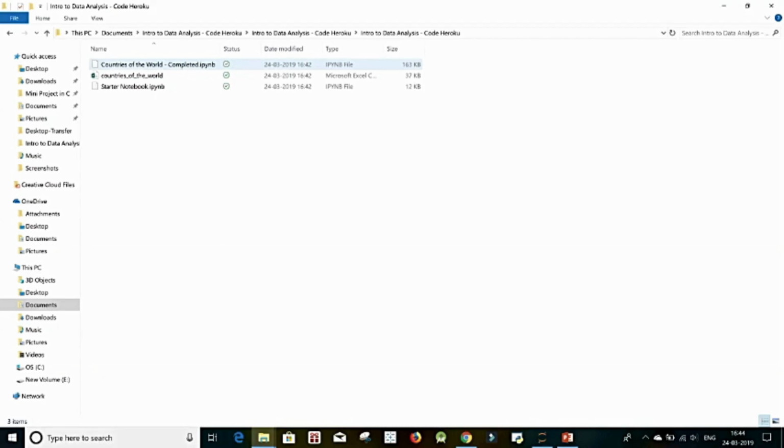So TSV is tab separated values, that is comprising of 4 spaces. Each value is separated by 4 spaces. Okay, so has everyone downloaded and extracted the folder?